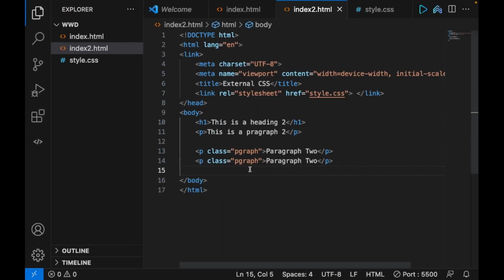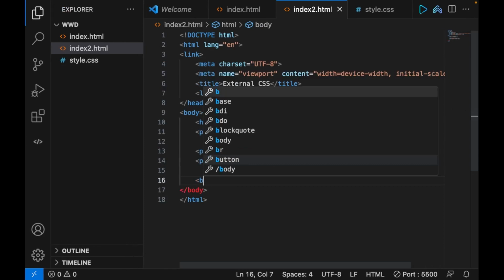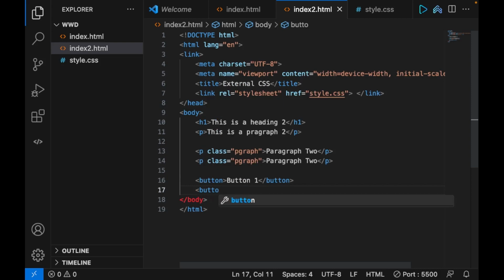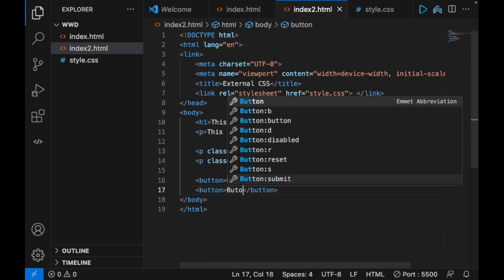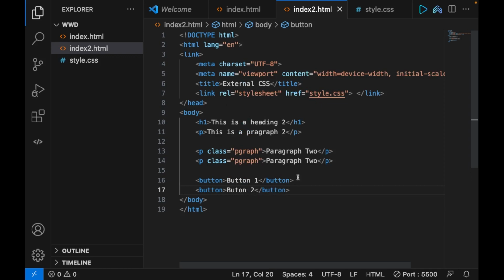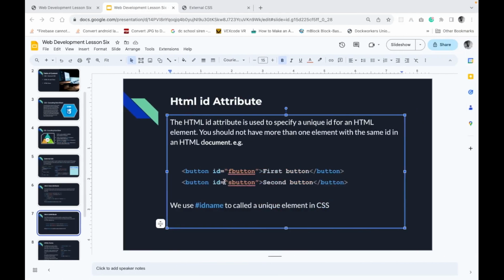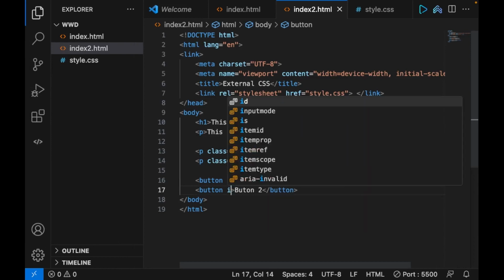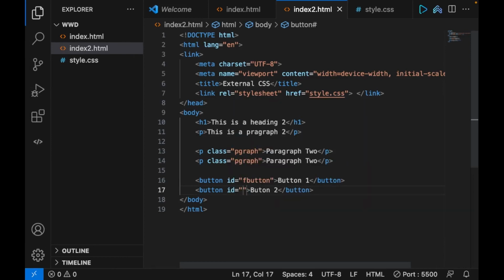So if I should do that quickly, I have a button here and call it button 1, and I have another button here. I can call it button 2, and I can give them an ID, just like we have here. Let's just say F button, and the other one I give it an ID of S button.